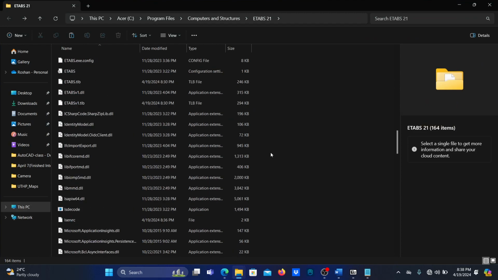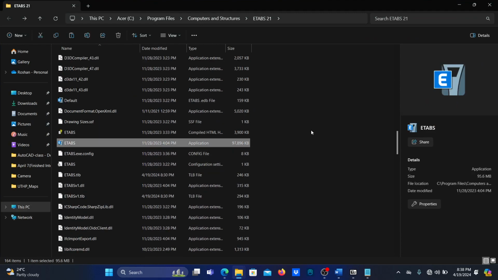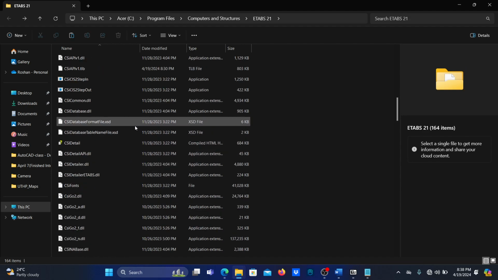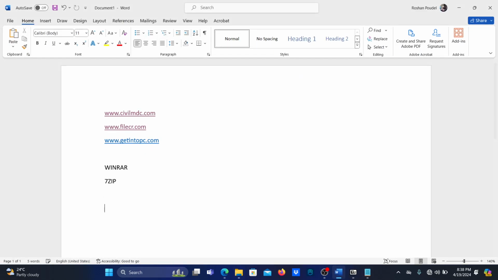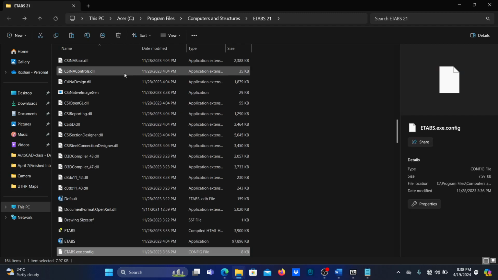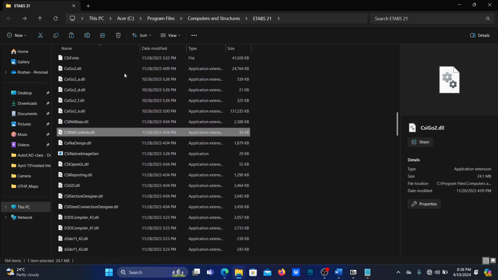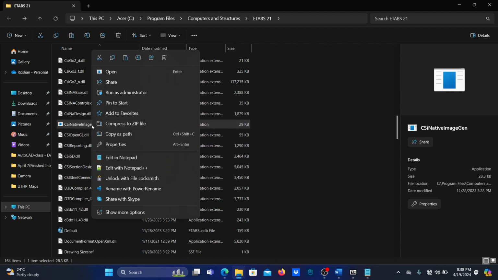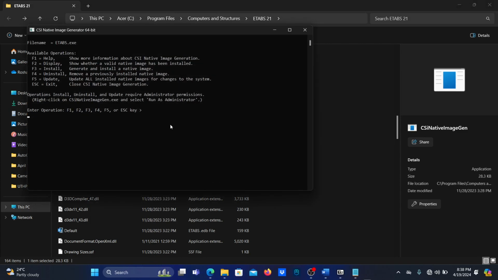So this folder where ETABS is installed, as you can see, and here we will find a file or application called CSI native image gen. Again, I'm going to repeat, CSI native image gen. Okay, so we can go from alphabetical order and we can find it here. So CSI native image gen. We will right click and run as administrator, and it will show us a few options.